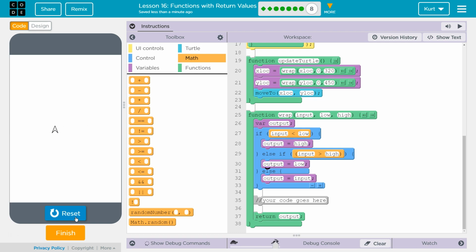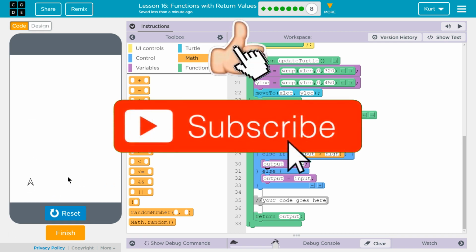Awesome. I'm excited to see what's in Lesson 17. We're really getting the components to be able to make a game. So I'm going to keep driving my turtle for a bit. Awesome. All right, I'm going to continue on.